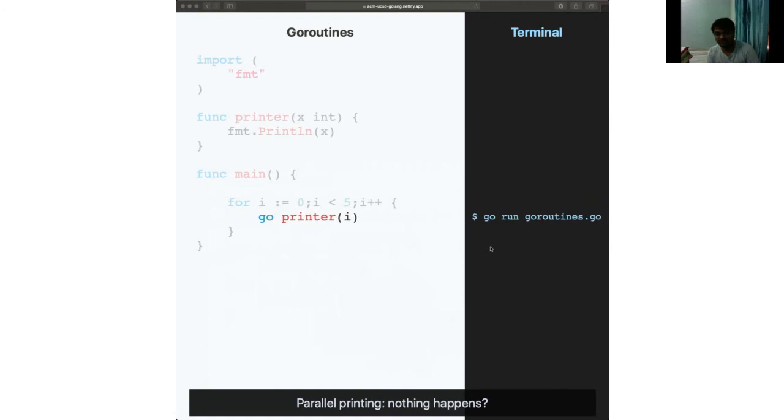Actually, we can write just one keyword change to implement parallel printing. If you write go printer I, it parallelizes the printer function in the sense that it just tells it to go run. I don't care about the return values. I don't care about how you execute. Just go run on your own. So that's how you tell Go to run a function in a concurrent way.